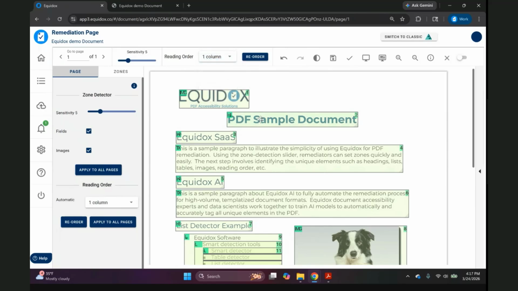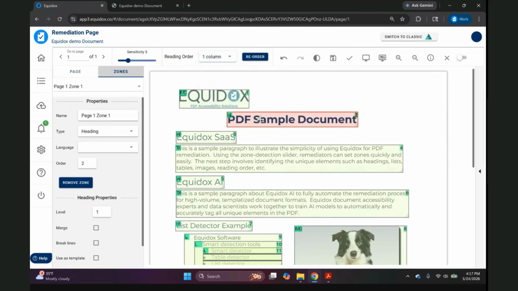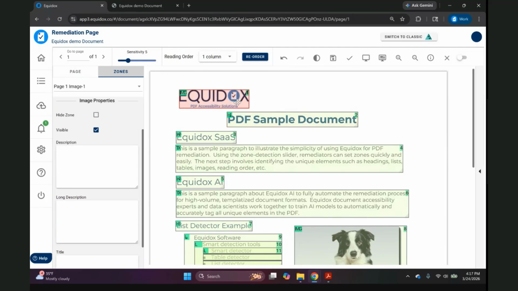So with Equidox, you can change the order of the individual zones. Let's just use the heading level 1, for example. This is currently reading zone number 2 on the page. And if we want this to be read first on the page, I could, of course, change it from 1 to 2, or from 2 to 1. And then I could go up here to the logo, and I could change logo, which is number 1. I could change that from 1 to 2. So I could flip-flop the zones around.